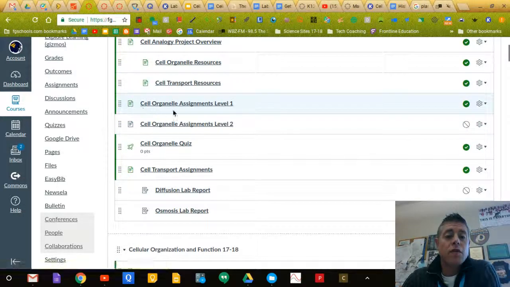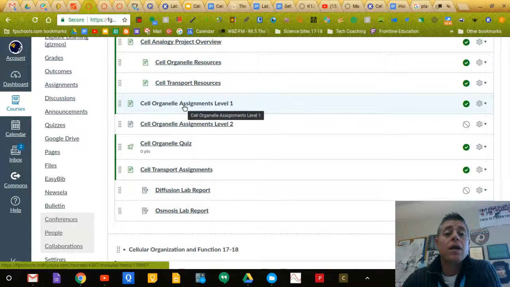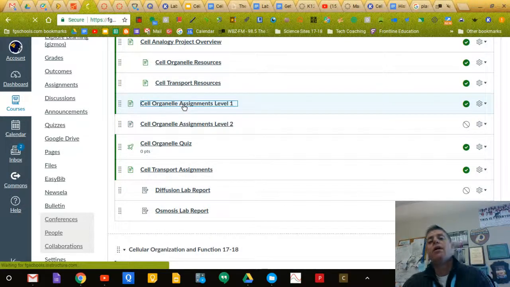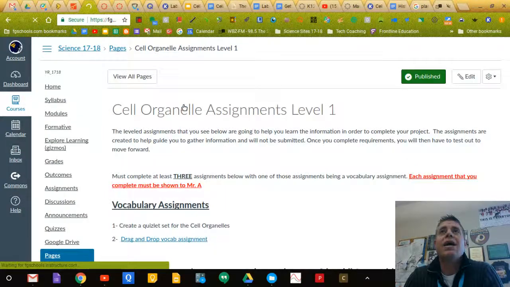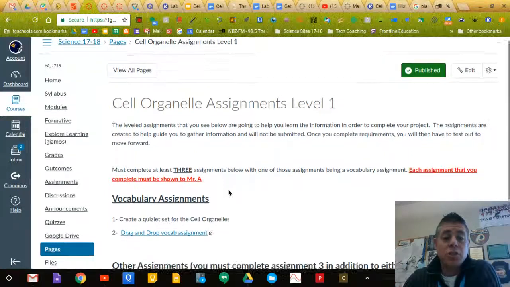So if you look here, the first thing we're going to start with is the organelles. I have a page of cell organelle assignments that are at a level 1 grouping. So basically, that's where you're going to be gathering some of that background information that you're going to need in order to be successful for this project.